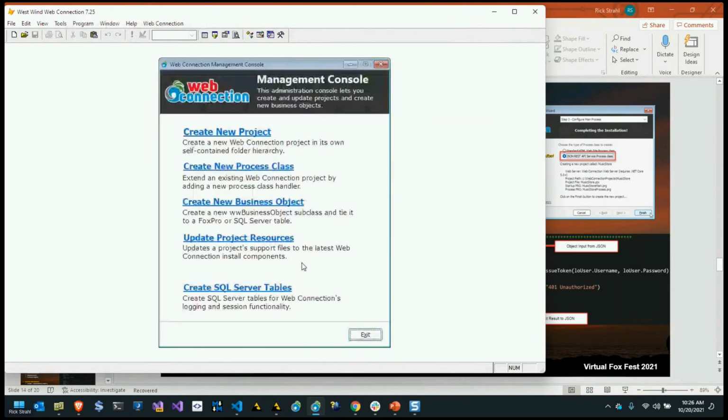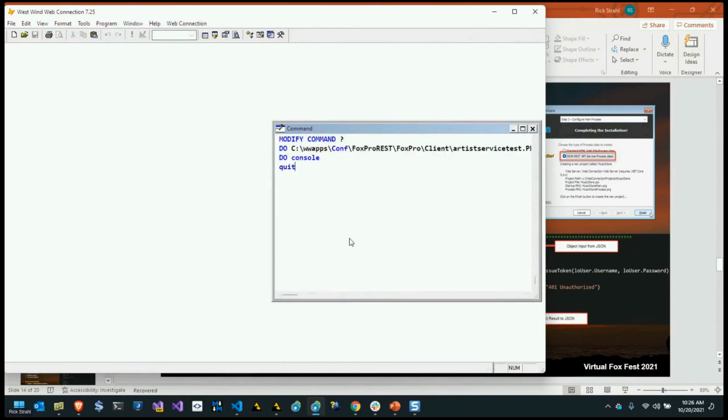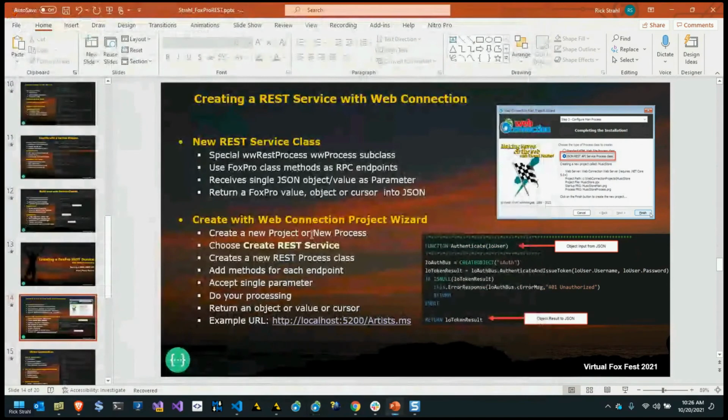I do want to point out, if you have an existing application, there's also this create new process class. And that will allow you to add a new process class to an existing project as a REST service class. So you can create a new script map for that, and then that could be separately served from the rest of your application, but it's still part of that same application. Okay, I'm going to quit here.